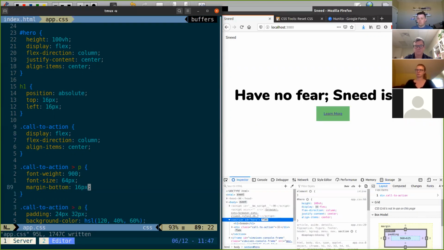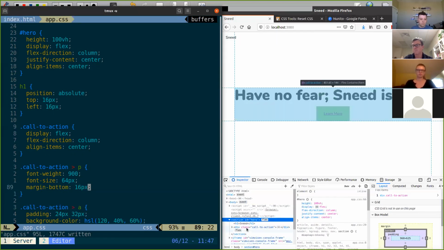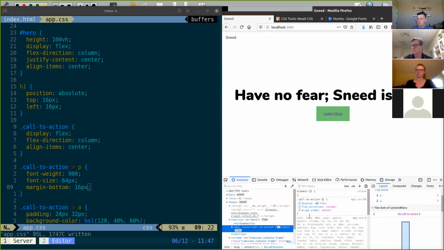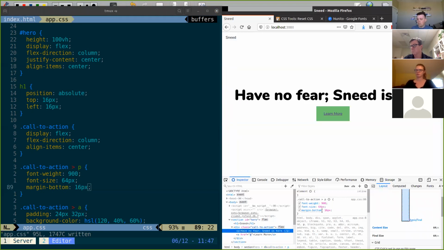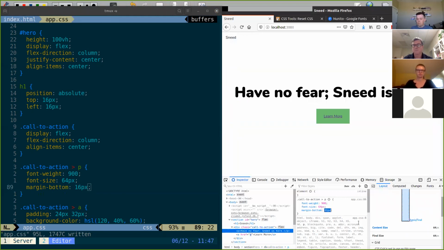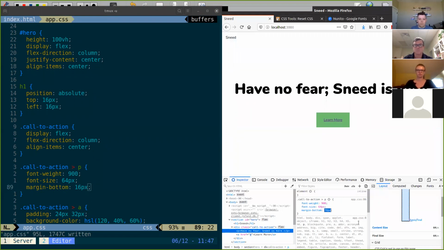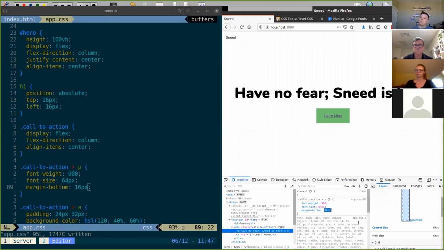Okay, maybe a little more. And you can also use the dev tools to really help you out with this kind of stuff. This margin bottom, if you click on that, you can use the arrow keys to play with that a little bit. So yeah, let's do 32.